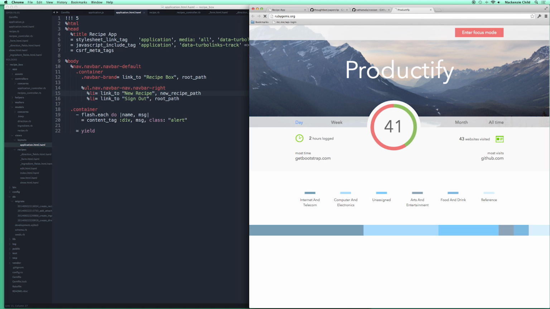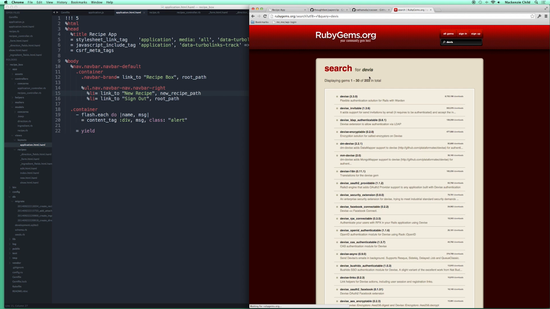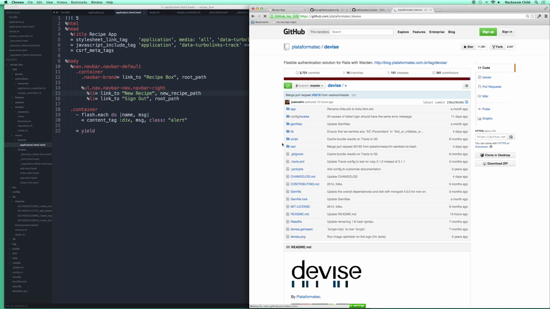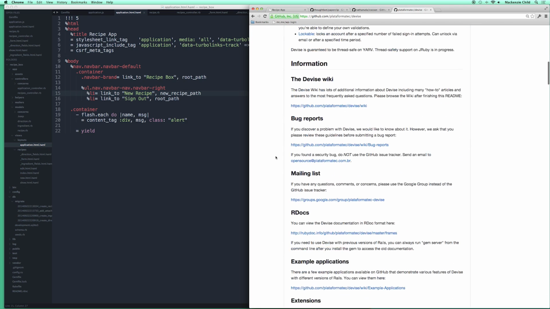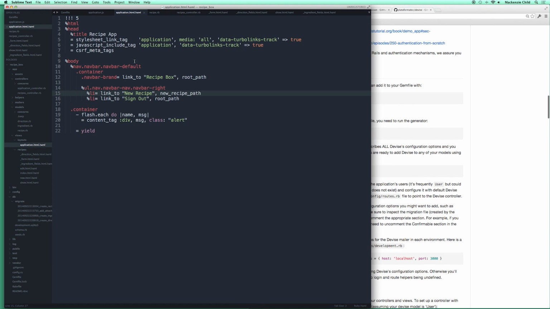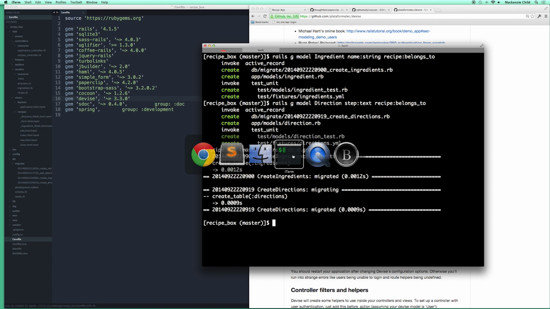All right. So last but not least, let's add users to this. So let's go to rubygems.org. Let's search for the Devise Gem. All right, I'm just going to copy this and then we'll go to the GitHub page. So under the Getting Started section, let's close out all of these. And inside of our gemfile, let's add Devise. And then we will run bundle install.